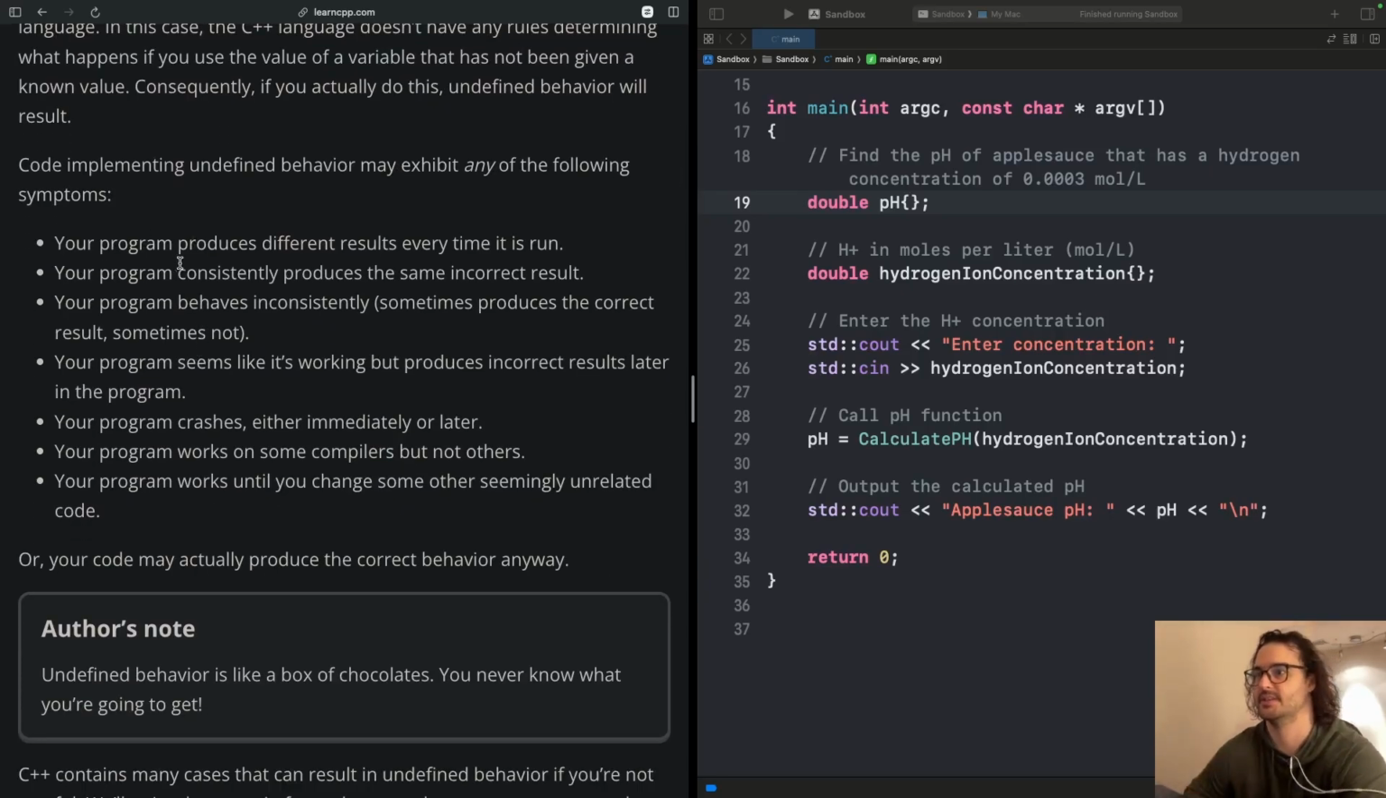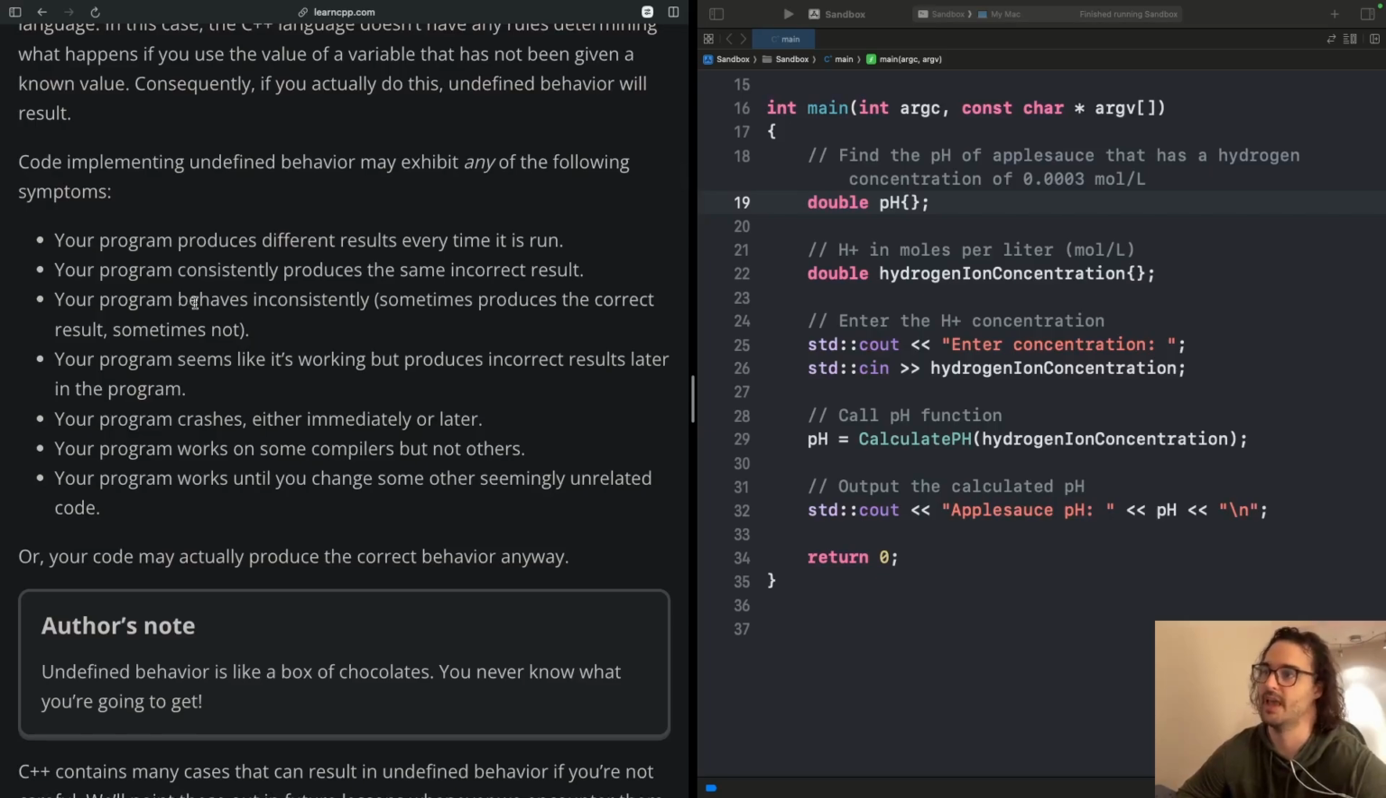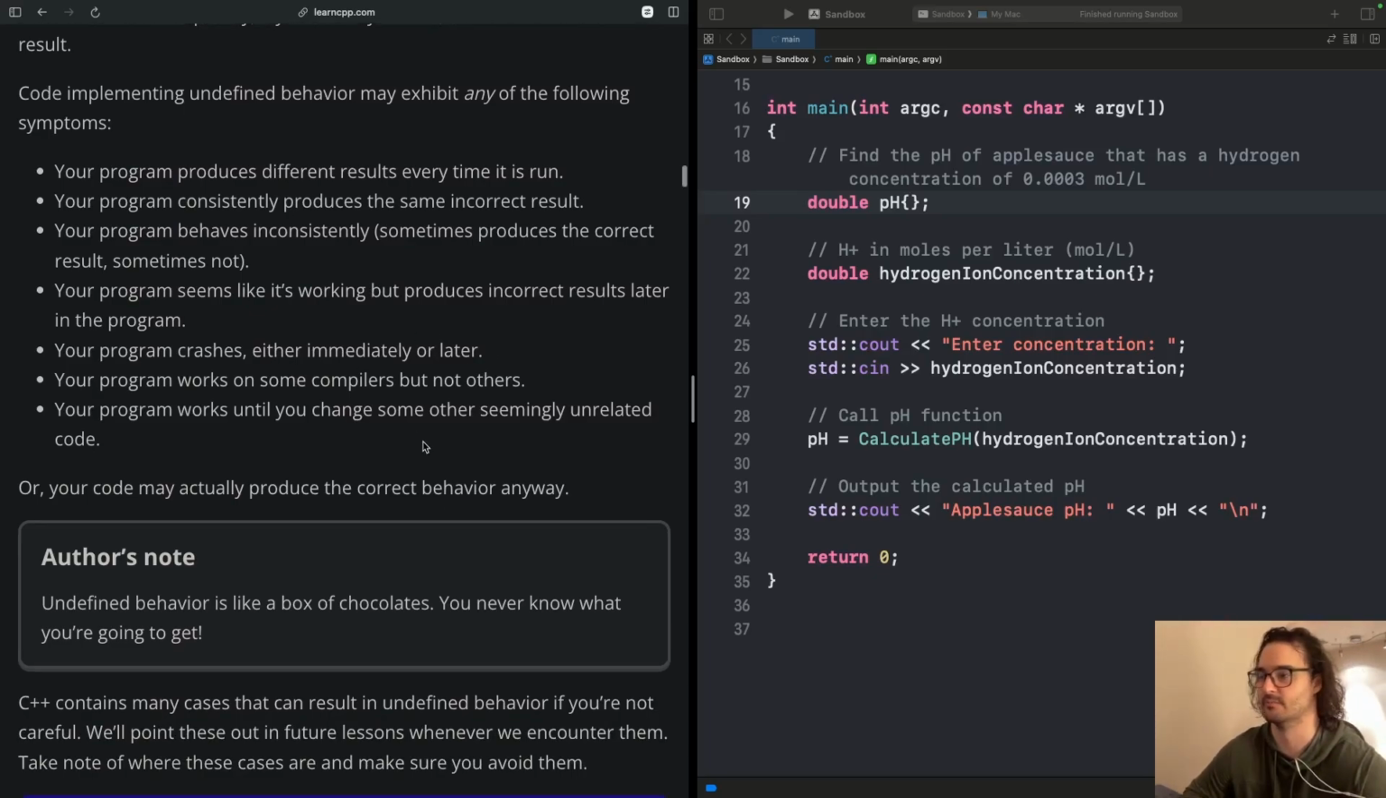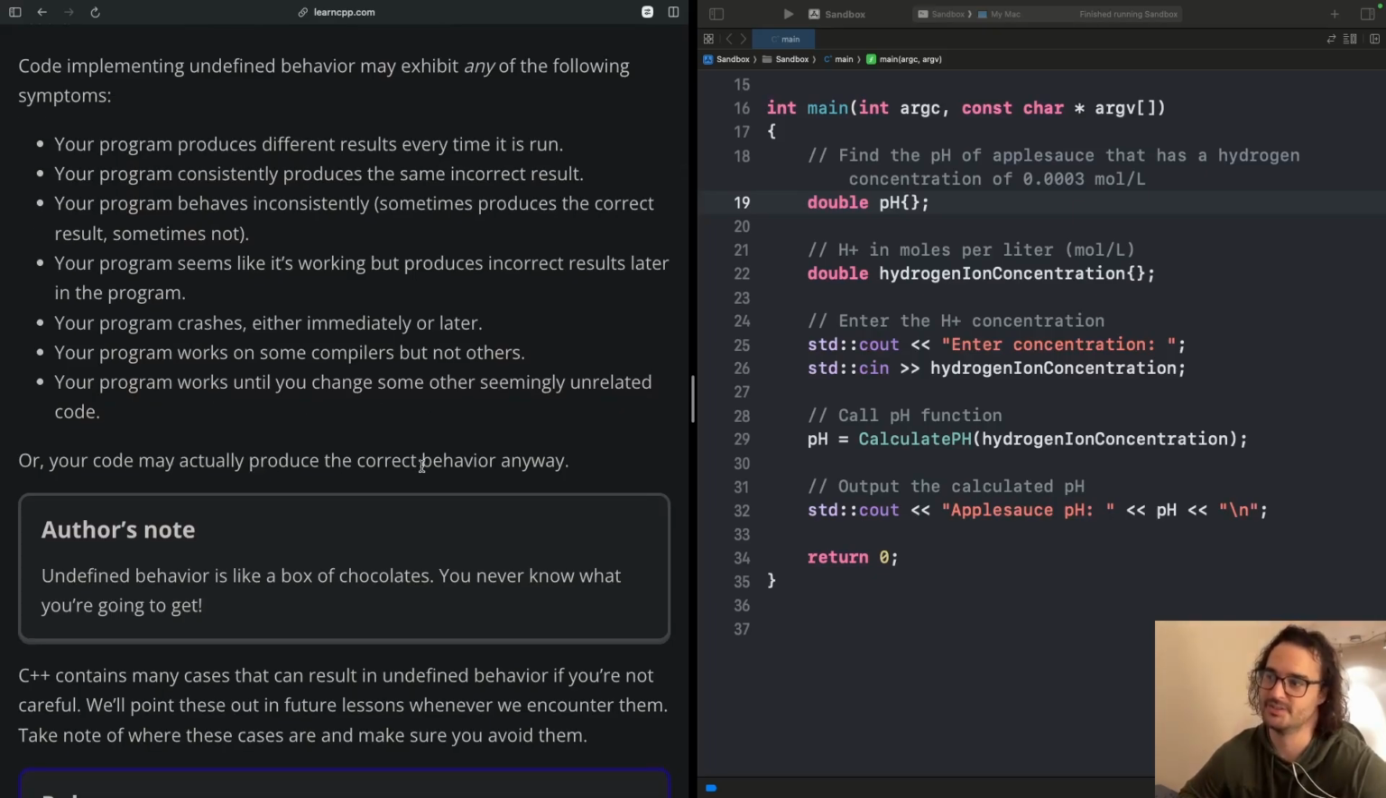It may exhibit producing different results every time it runs. So you might get -7 as a number, 7, 32, whatever, every time it runs. Or you could consistently produce the same incorrect result. That's -7, -7, -7. Your program behaves inconsistently. Sometimes it runs, sometimes it doesn't. It crashes immediately. It could work on certain compilers or certain systems, or it could just produce correct behavior and you don't even know that the variable hasn't been initialized.